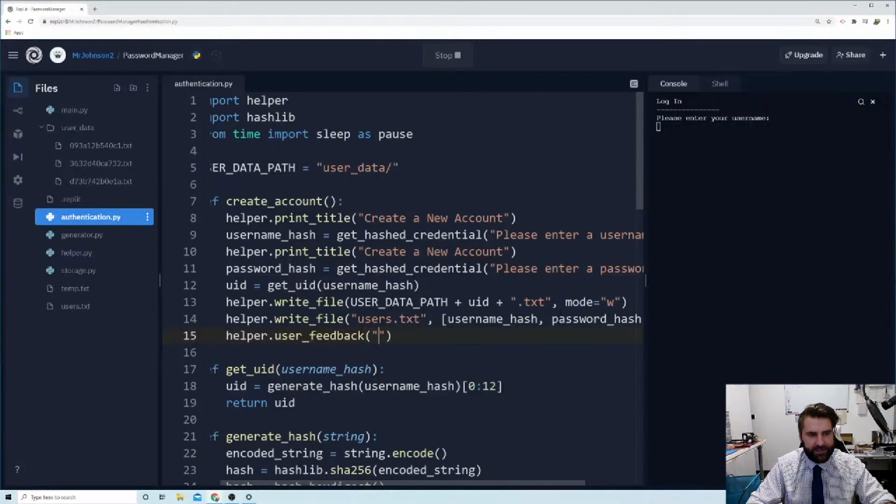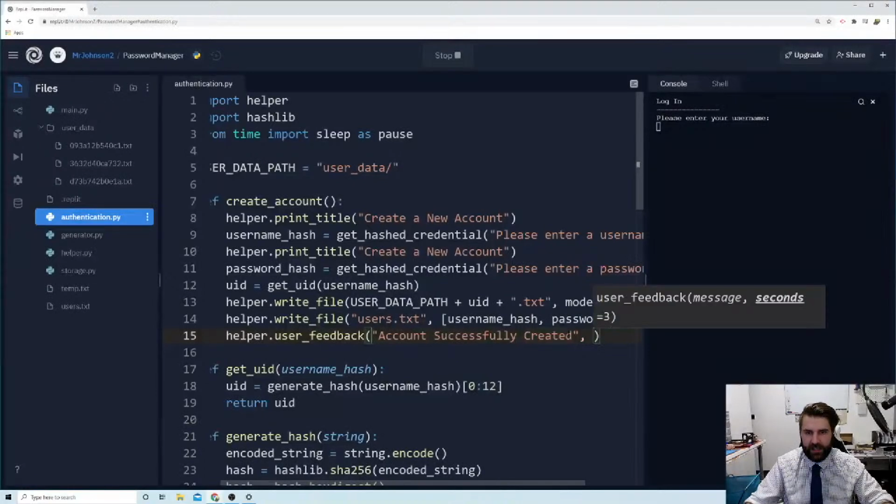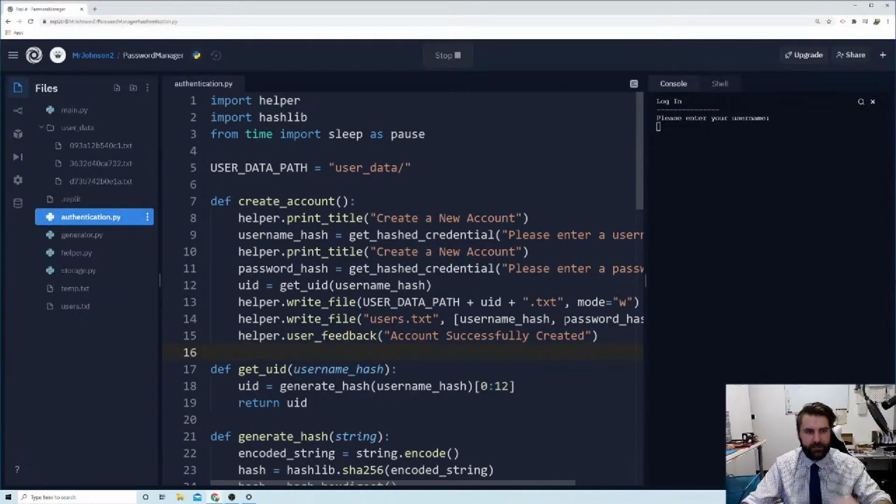And we're going to say account successfully created. And we'll stick with the default time, so we won't give it an amount of seconds, but we could, if we wanted to, put a comma here and tell it how many seconds. You can see there it's popped up a little message, user feedback message, and we're currently on the seconds argument, and it's defaulted to 3, and we'll happily leave it at 3. We'll get rid of that comma, and that's absolutely fine. Okay, so let's create another account.